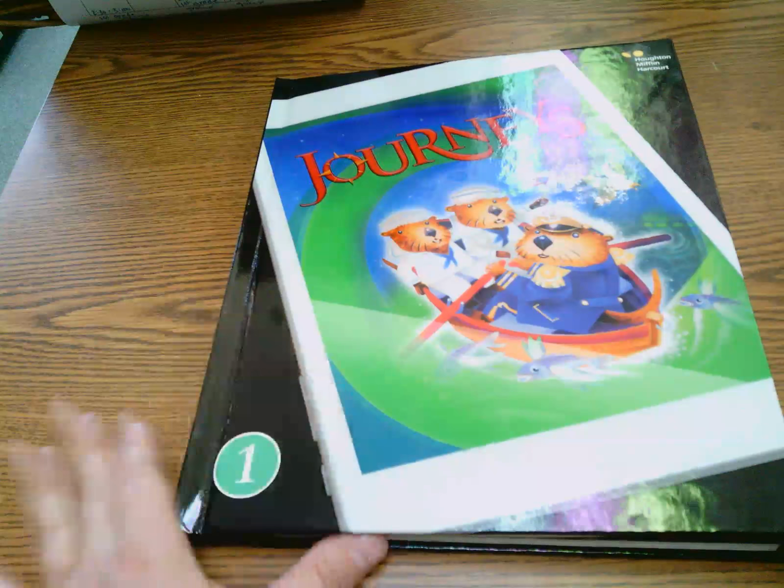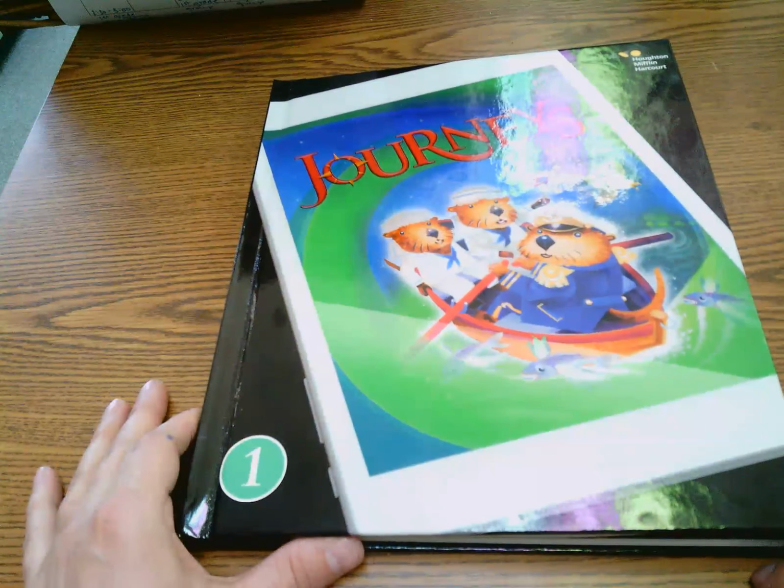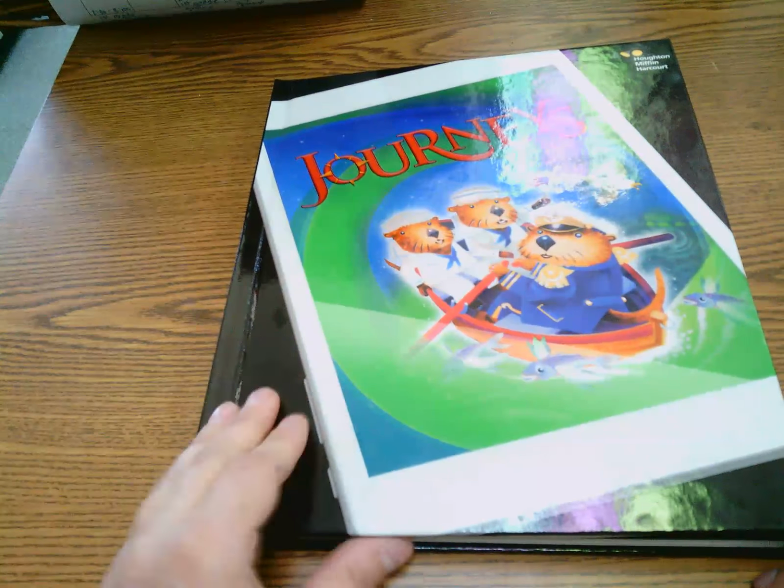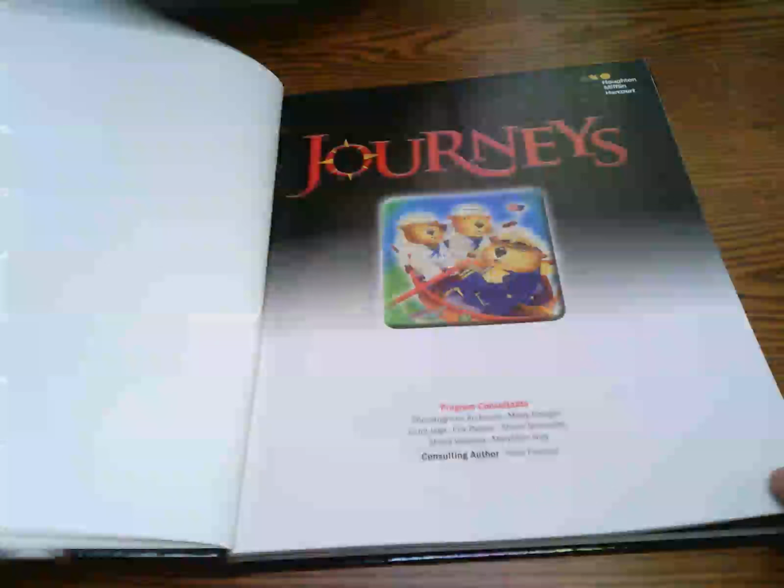Friends, could you please get your Journeys book? I'm going to read a story and I would like you to follow along. Before we start our story, I want you to turn to page 3.